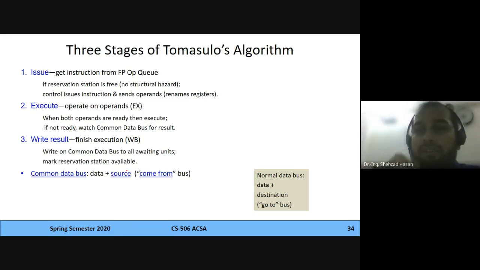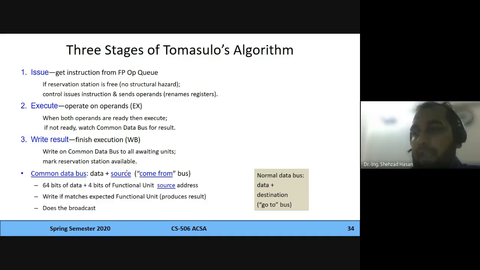A come from bus tells where it has come from. So along with the data, you are going to send the reservation station number where it has come from, and anyone which is waiting for that particular reservation station is going to update itself. This is the difference between a come from and a go to bus. So it's actually going to broadcast its source, not the destination.